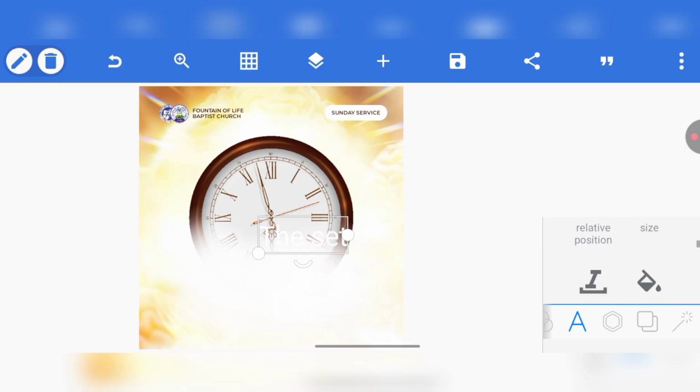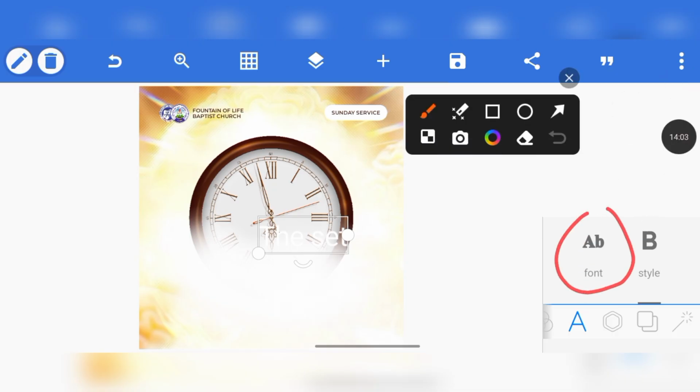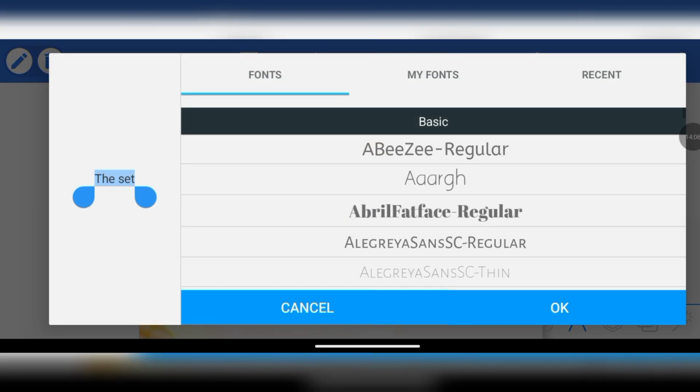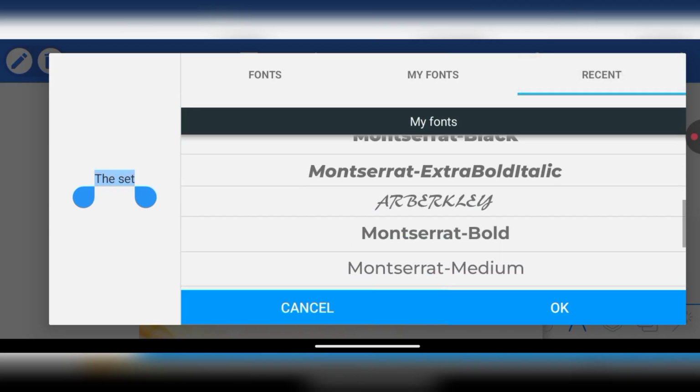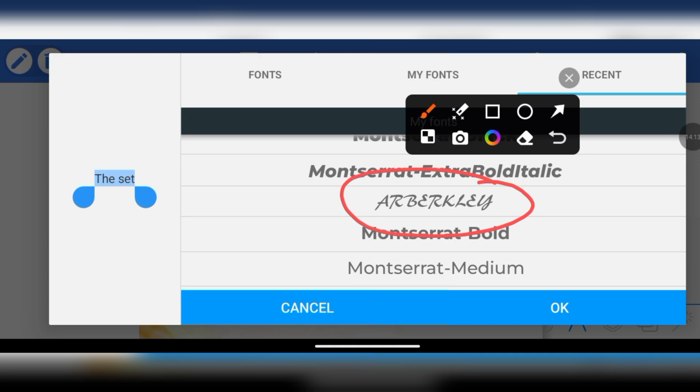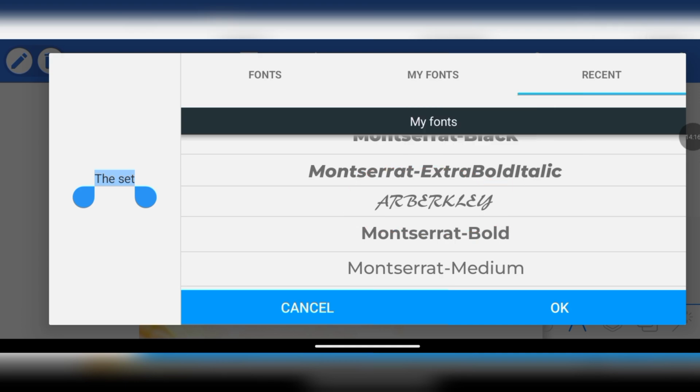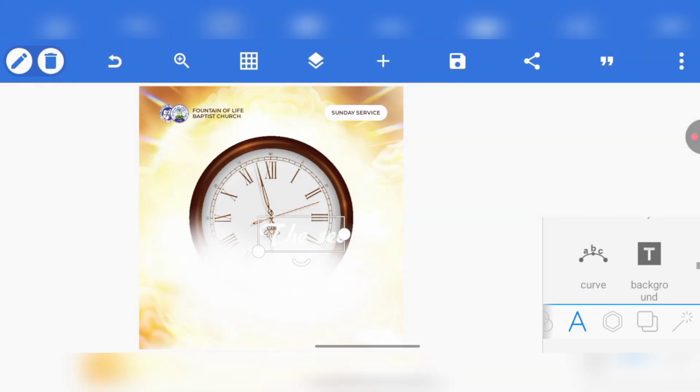So let's go to font. You scroll until you have font. Once you click on font, you can select my font and then you pick Aberkeley. This is Aberkeley. Once you click Aberkeley, you click OK, then you change the color. It can be visible here. When you are designing, you need to understand that color is not what should be given to you. Just look at your background and the major image you have, and pick your color from them.